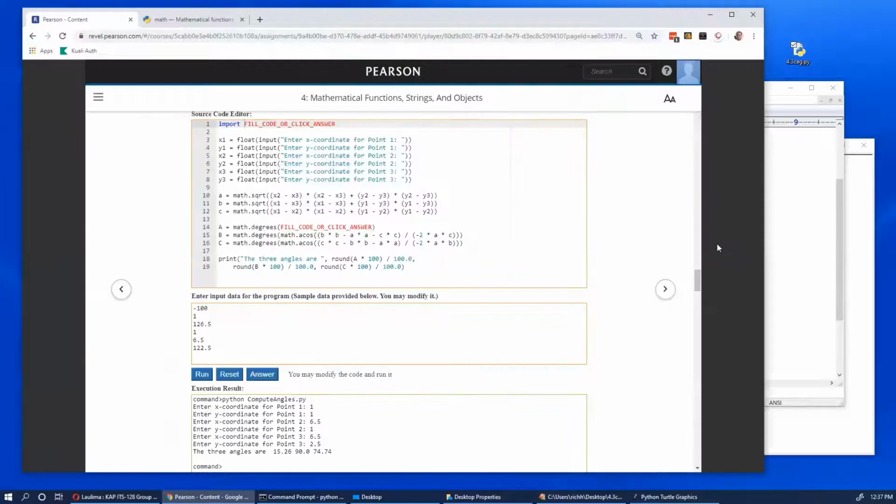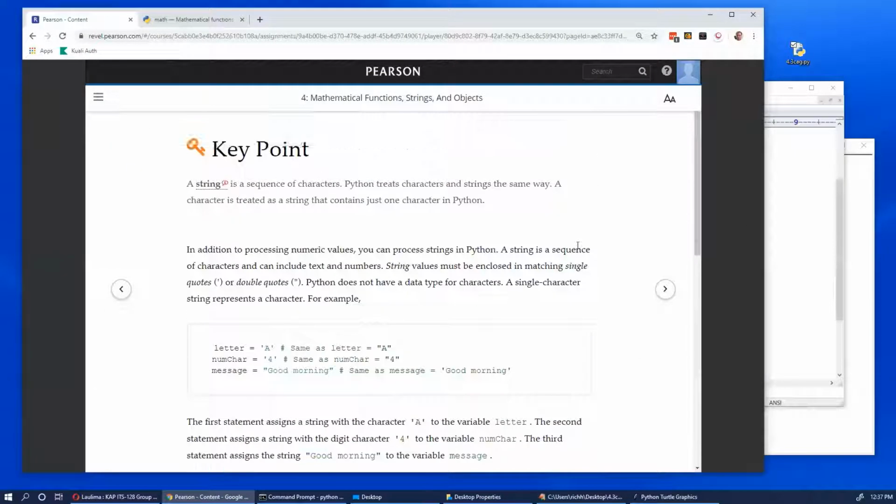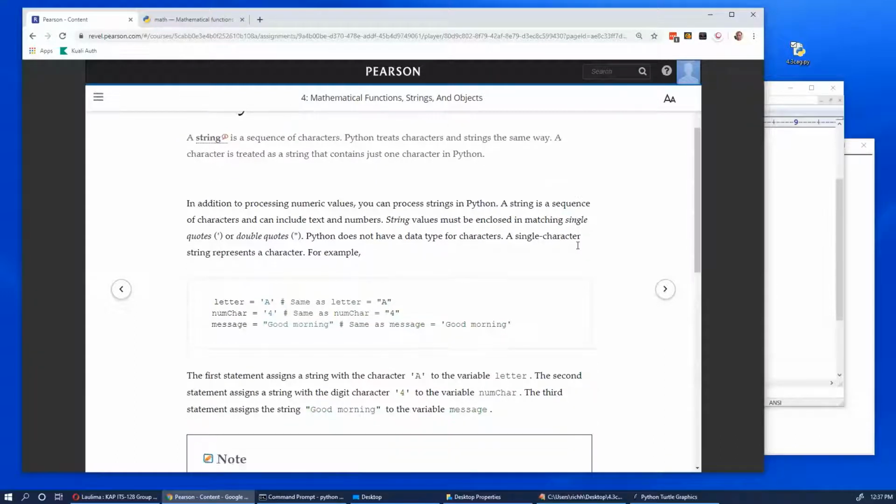Let's keep moving here. Here we are learning about strings, how you set variables equal to strings. And the point here is that single quotes are exactly the same as double quotes. That differs between different languages. In Python, they're both exactly equal.